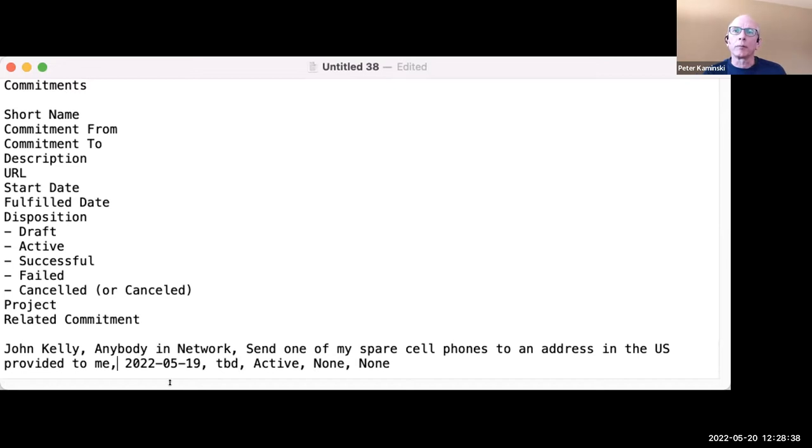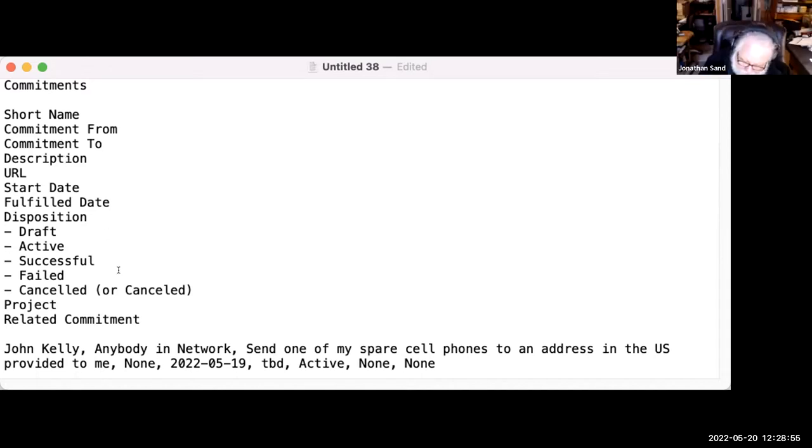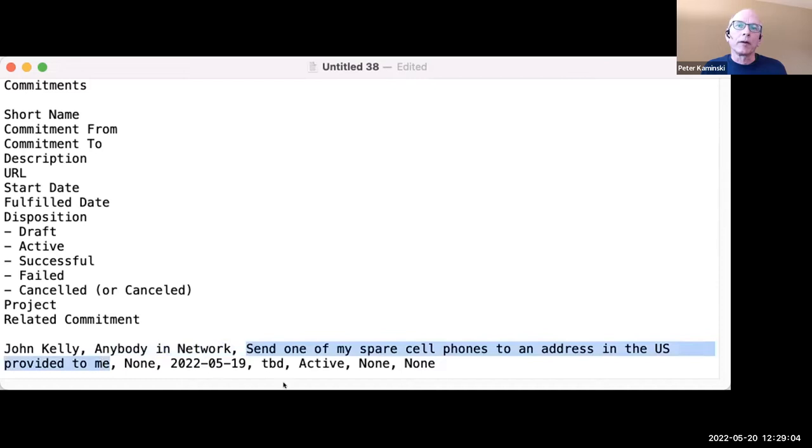So then a URL might be to a longer blog post, or, you know, a wiki page or something, or a page with more details of the description. Yeah. Okay. Or maybe a whole project plan, just for this, you know, okay, this commitment.